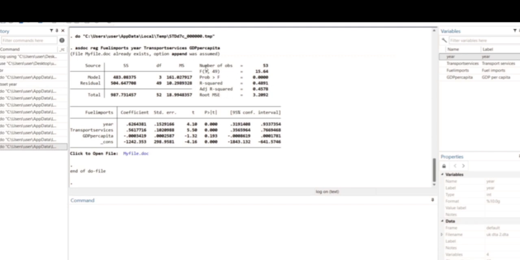In the parameters, the first thing we can see is the number of observations, which is 53. And here is the F, the probability of F, and the p-value of the F. This F test checks whether all independent variables in this model have no relationship with the dependent variable. Our probability value needs to be lower than 0.05, and it is, so it means that it's significant.